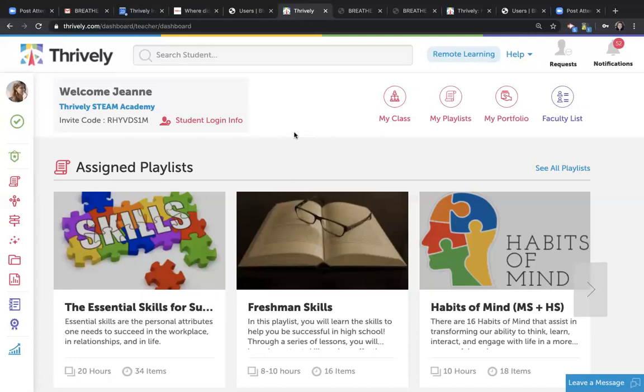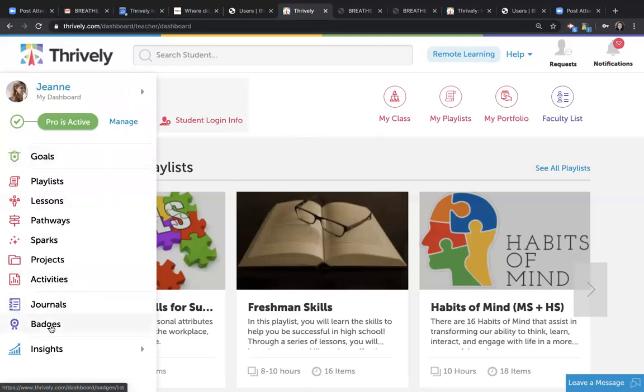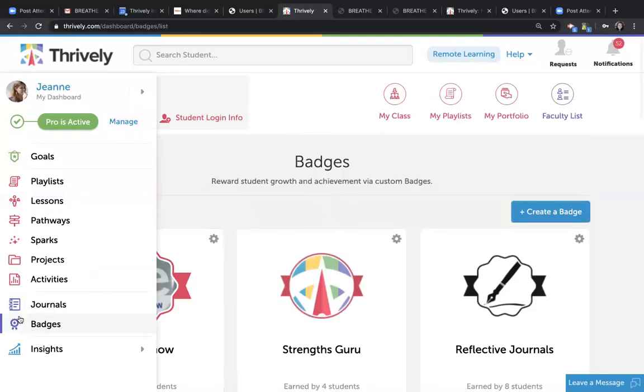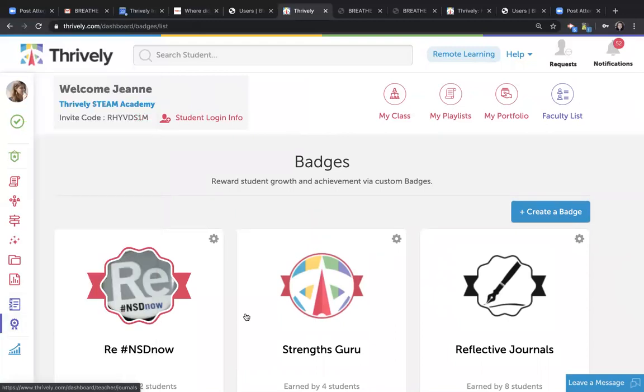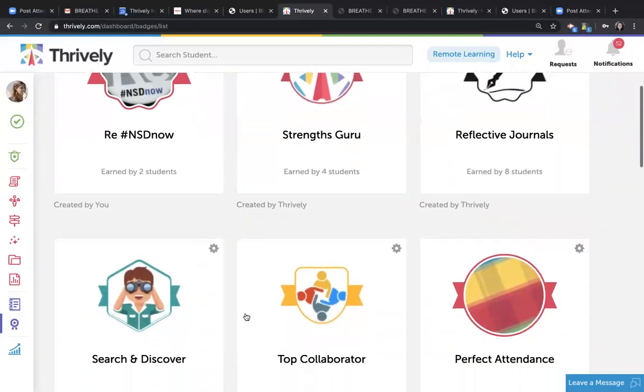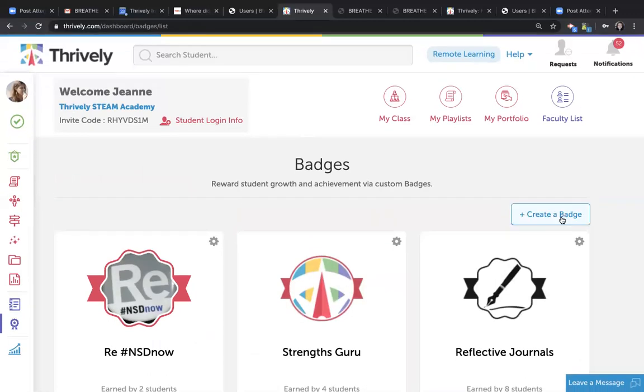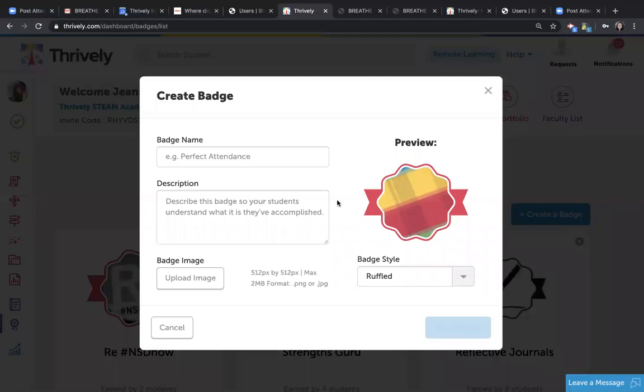Gina, thank you. And one other question that was sent to me was what are the badges for, and how do badges work? I love badges. So we have built into Thrively badges. It's a digital badging system. You can create a badge for absolutely anything you want. So all you do is click on create a badge. You can get an image that you like for it. You can name it and write a description. You can change the shape of the badge.